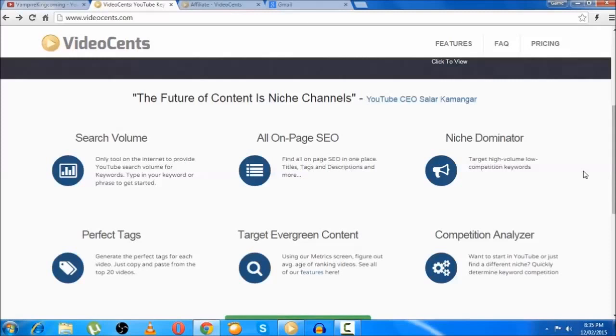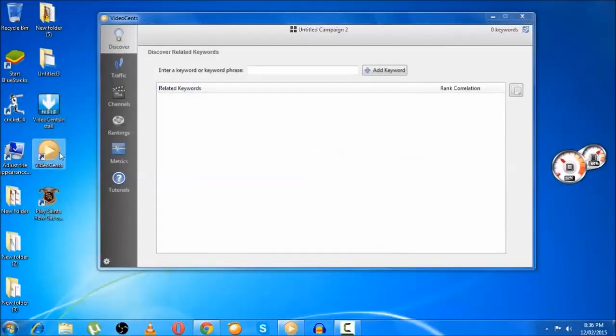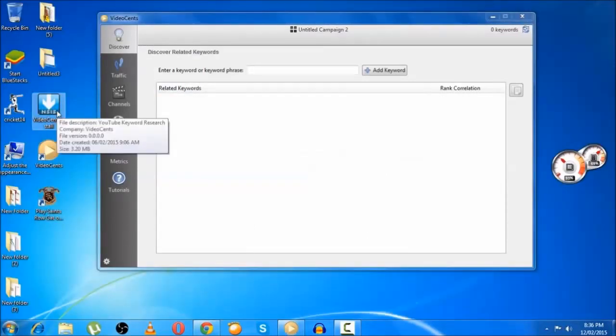I was using AdWords initially, but it's a full list of keywords, and it's very difficult to understand in AdWords. I searched for some other tools on the internet, but they were useless until I found VideoSense. It's really awesome, it helped me a lot. So I'll get started and show you what it actually is, how you can get it, the price and everything. This is the setup file, and you install it like any app on your Windows or Mac PC.